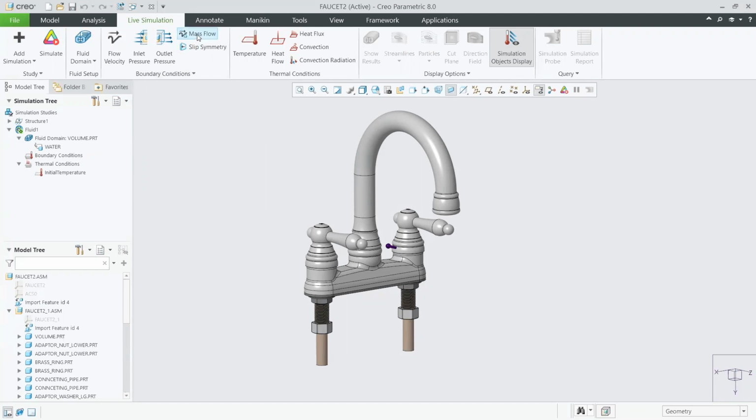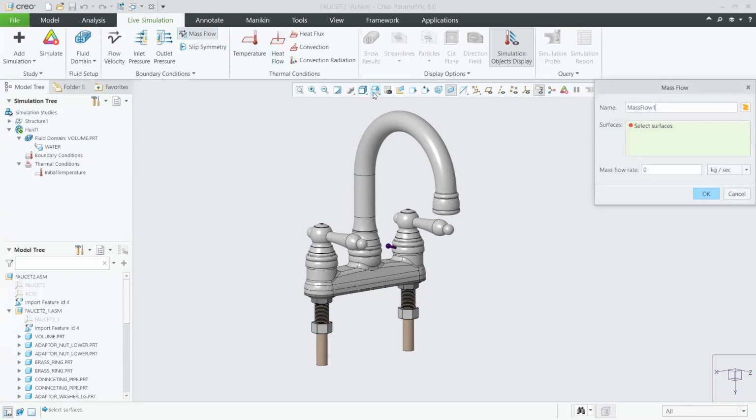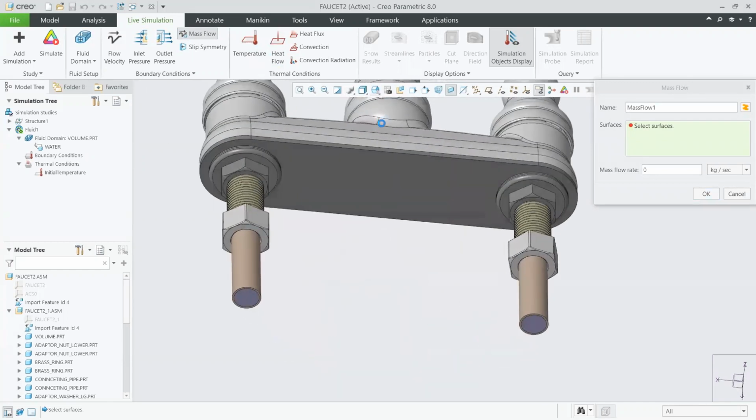And now what we can do is go ahead and add in some different boundary conditions for our use case. So we'll start here by laying out a mass flow that we'll have coming in our pipe down at the lower left-hand side.